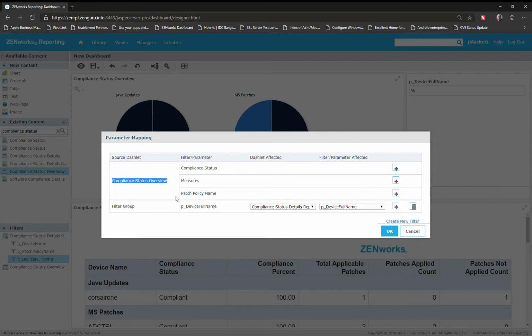So I'm going to say if you click on that graph, I want to pass the patch policy name into the details report so that then I'm only looking at the details for that one particular thing as the patch policy name because they match up. On the filter group, when I click here, you can see it's automatically passing that to this graph.